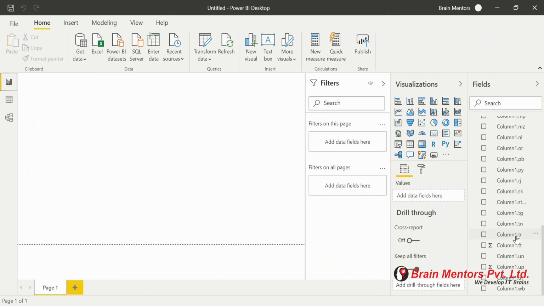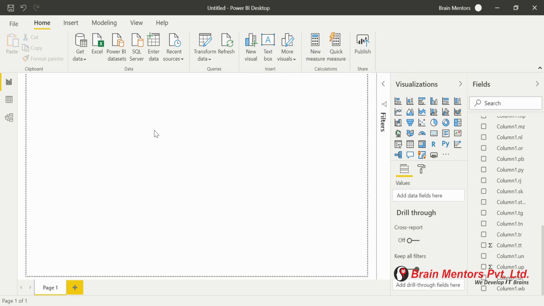We are ready to go here. We are just going to implement the visualizations part now. So this was the first part, how to load the data of the APIs using Power BI. So first I am going to use a multi-row card. So first let's open a multi-row card.